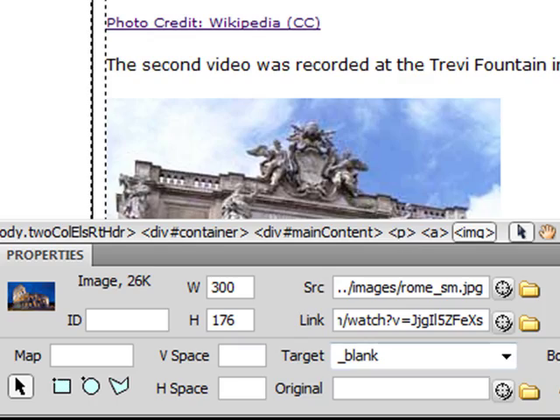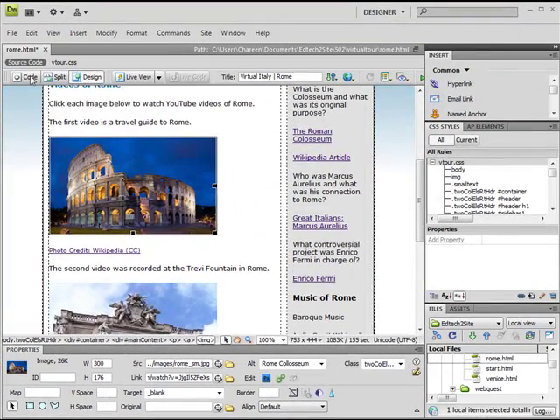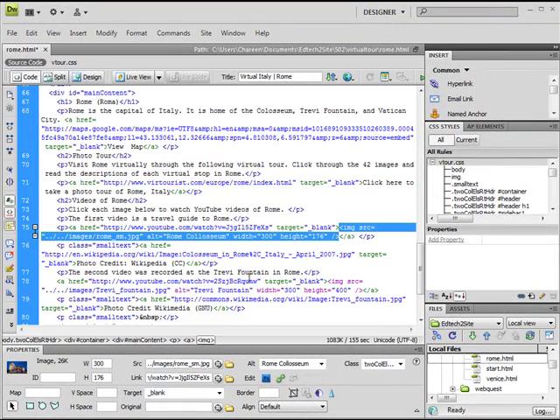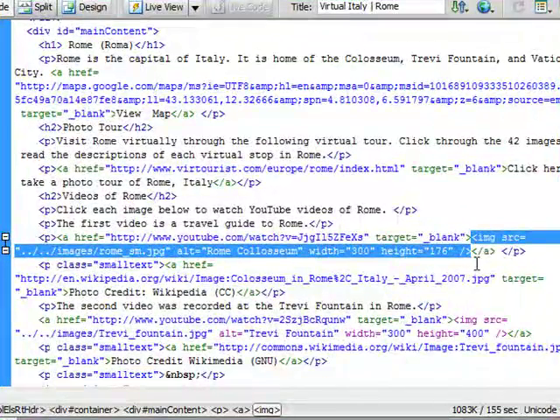Now when I go to the code view, I can see that the image tag is now inside an A tag with an href pointing to that other website, in this case a YouTube video. Target equals blank tells it to open in a new window. So all we're doing again is wrapping the image tag in a link so the entire image becomes clickable.